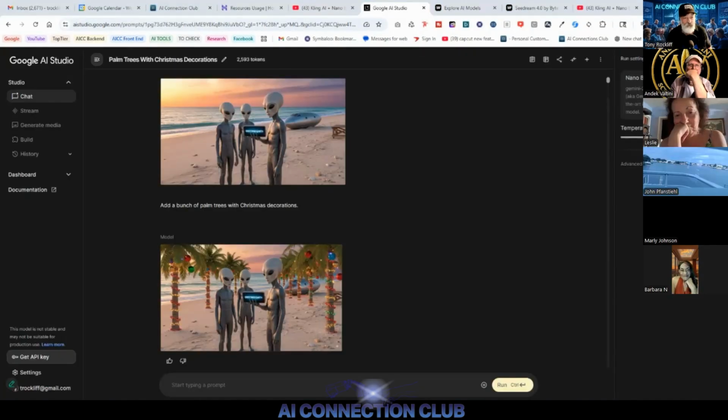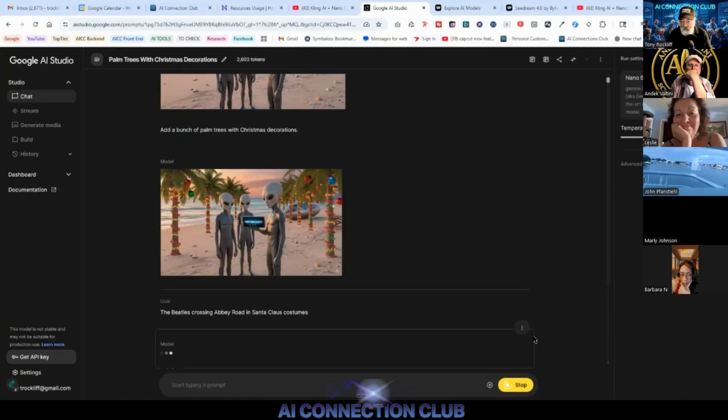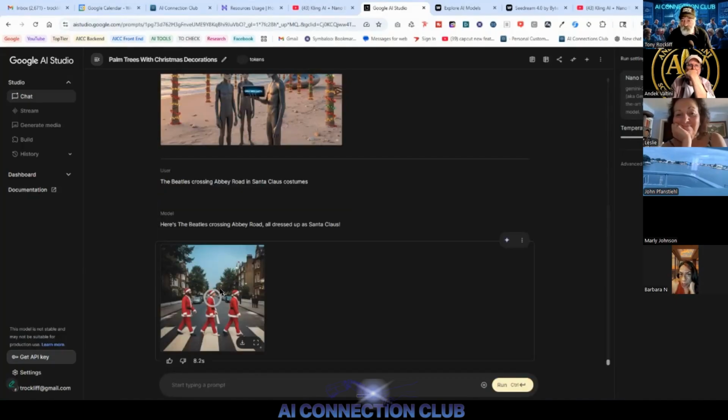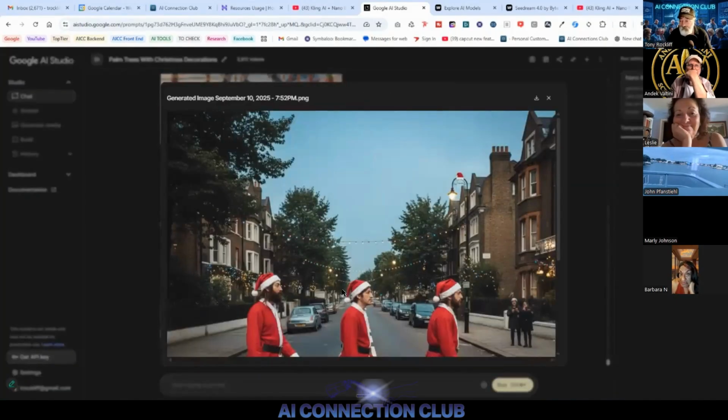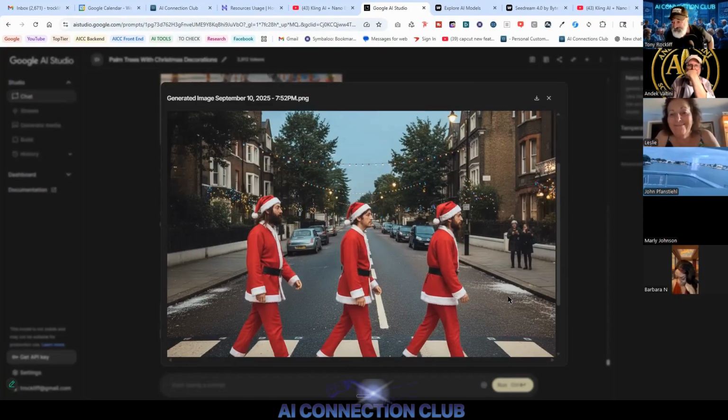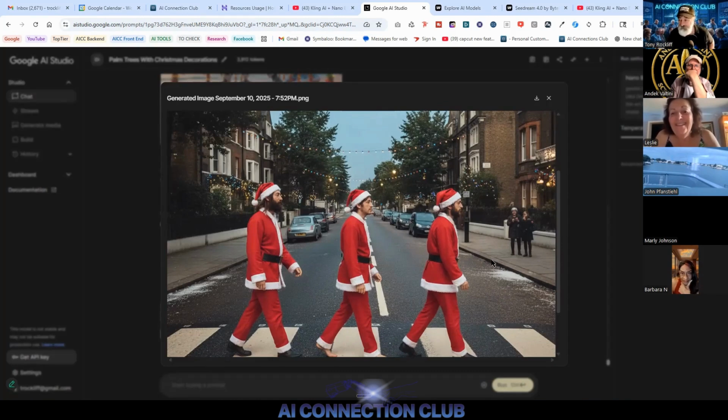I'm going to try one that Ruth suggested, which is the Beatles crossing Abbey Road in Santa Claus costumes. Now, the Beatles being celebrities, I don't know if it'll do it, but let's find out. Let's see if it slaps our wrist. Well, it got 3 of them. The Threetles, yes, the Threetles. It got the basic concept.